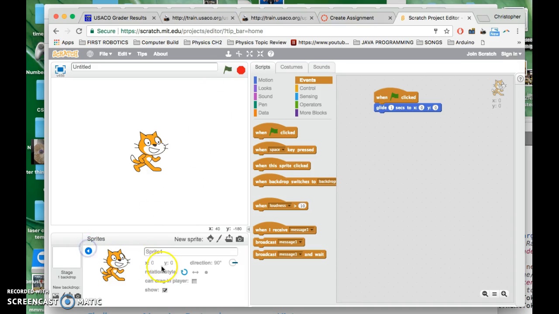Another thing you can do is see where he is by hitting that little I button on the bottom. I like to not call him Sprite 1, I like to call him Kitty or Meow Cat or something like that. So I'll call him Kitty. But I know he's at 0, 0. And if I move him, if this is 0, 0, you can see that he's moving negatively this way, and moving positive on the x-axis this way, right?